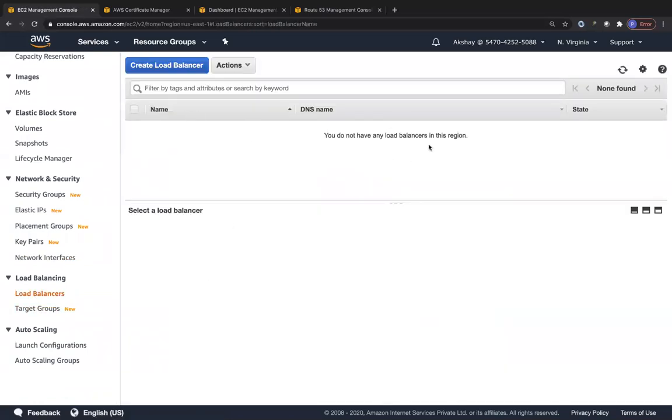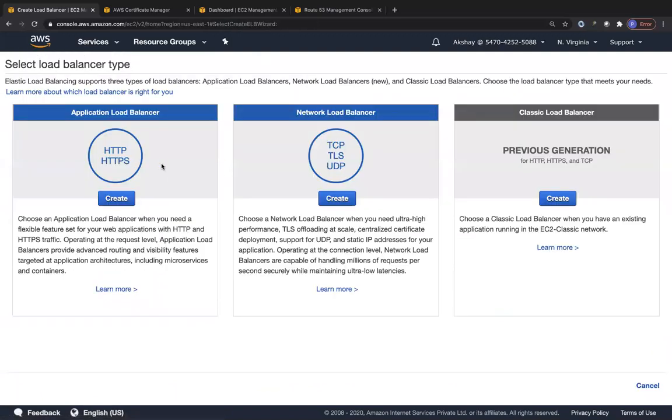And we don't have any load balancer created over here. Let's go ahead and create a brand new load balancer. But instead of application load balancer, what we are going to do over here is go ahead and create a network load balancer. And you can see over here, operating at the connection level, the network load balancers are capable of handling millions of requests per second.